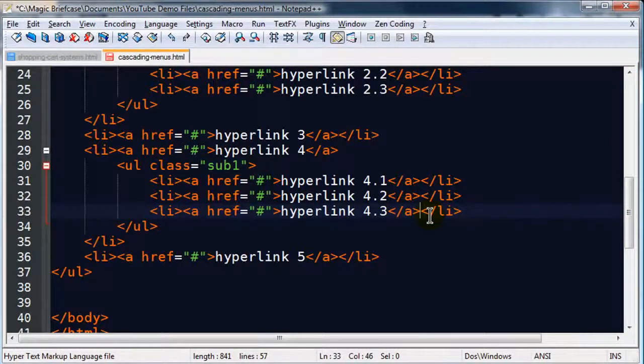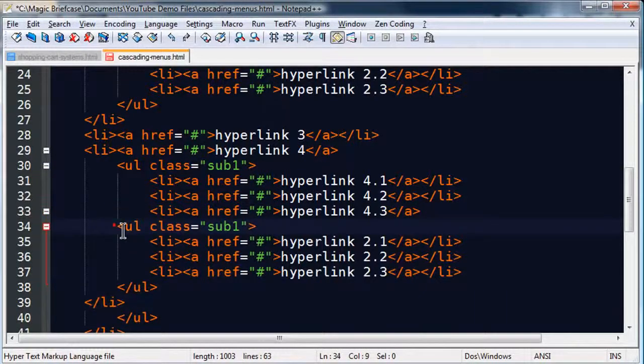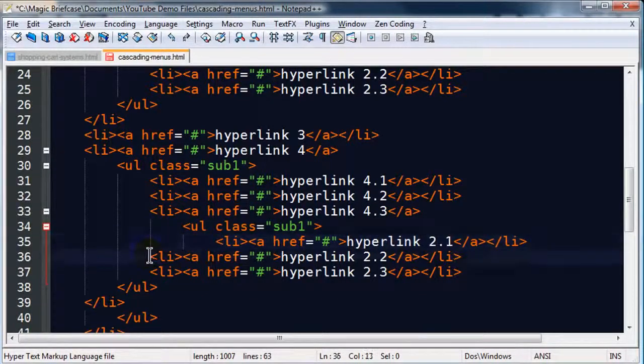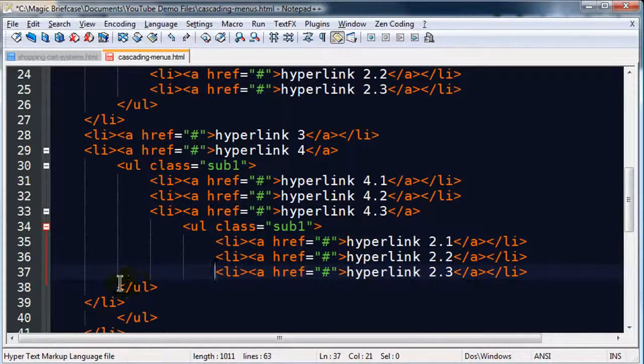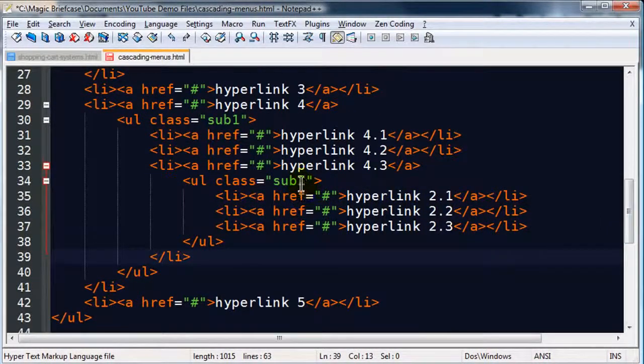So let me go ahead and paste right in there, and let me do some indentation just so it stands out to us. There we go. I know this is looking a little bit weird. This is going to be class sub 2, and this is going to be 4.3.1, 4.3.2, 4.3.3.